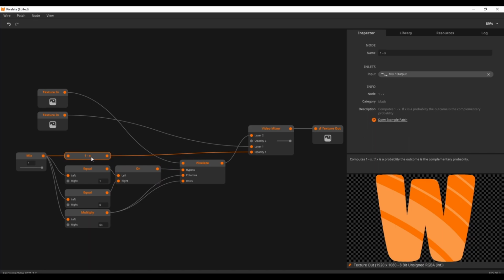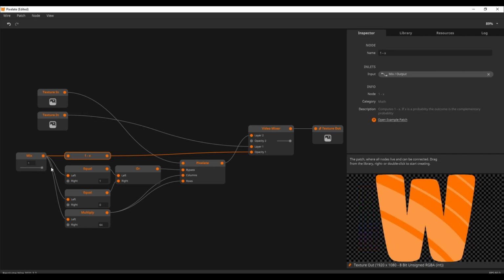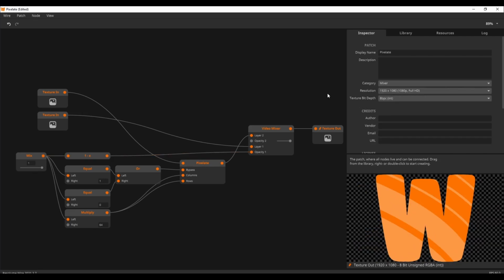Then we have the 1 minus X node here. We haven't covered this one yet. It's rather simple. It takes the number 1 and it subtracts the incoming value from it. So we're sending it a 1 right now. 1 minus 1 is 0. The other way around, 1 minus 0 is 1. So this way we can turn one opacity down while the other one is being turned up. Make sure it is set to mixer.